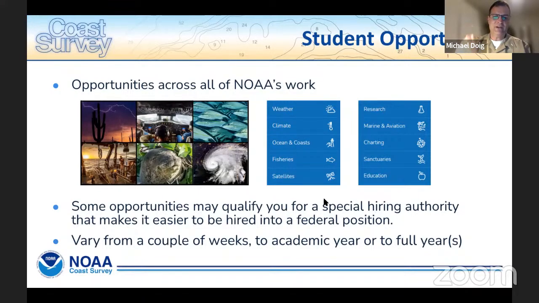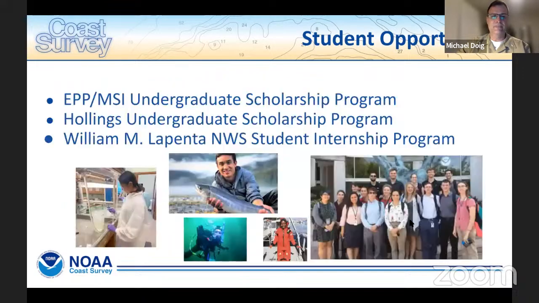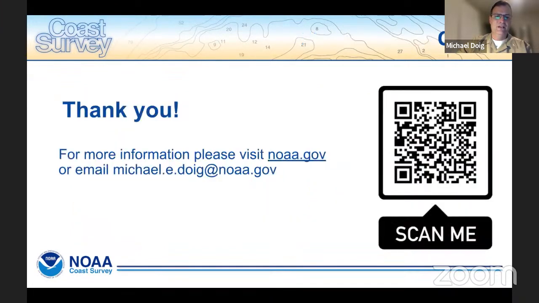The programs can vary from a couple of weeks to an entire year or more. And some of them, if you get in, can make it easier to get hired into a federal position in the future. These are a few of the opportunities. Some of the folks that I know have gotten Hollings scholarships. There's the EPP and MSI undergraduate scholarship program, and others as well. I know that the National Weather Service also has a student internship program. So there's lots of opportunities if this sort of world interests you and you want to know more about it.